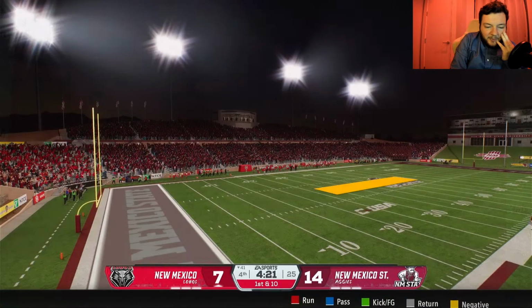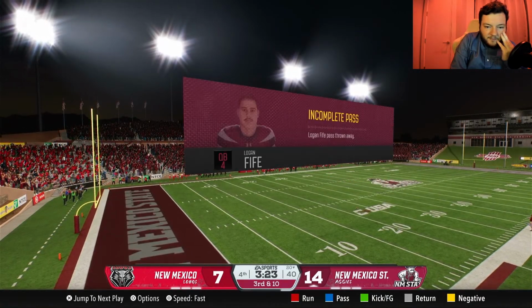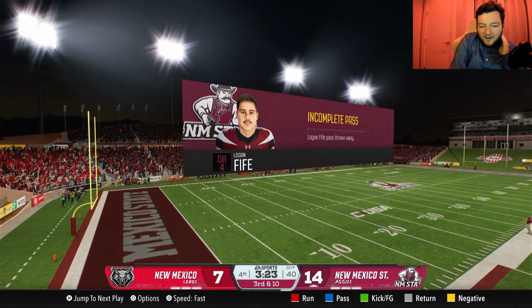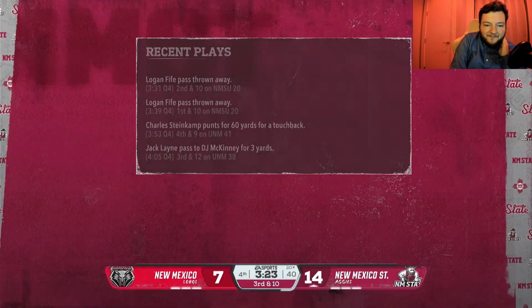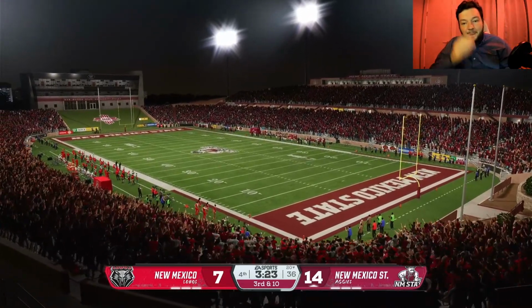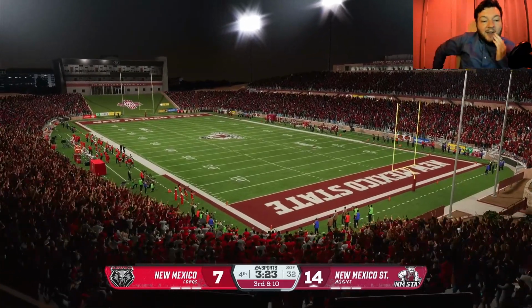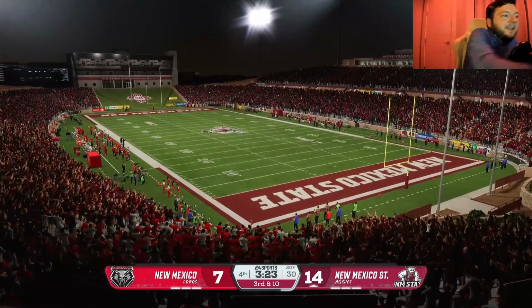We're just going to jump to the next play here to get down to about 3 minutes to go. New Mexico State has the ball right now. It's 3rd and 10. We're going to jump in right here. Let's see if the Aggies can put this game away, or if New Mexico can get one last shot to compete here.